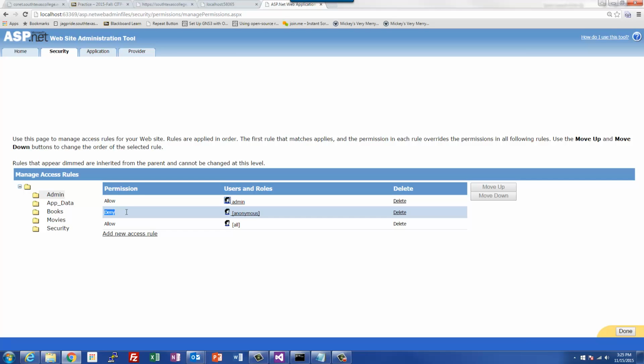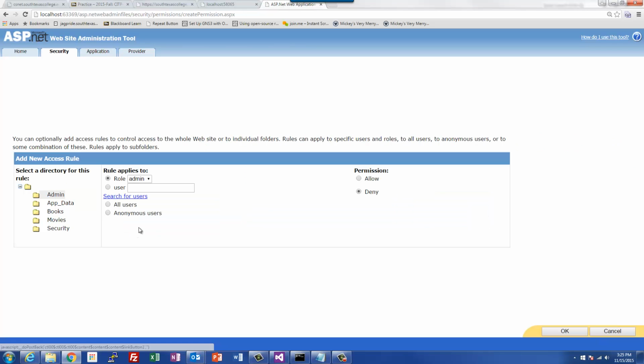All right, so now deny anonymous users, and then if we had other roles, I would recommend also adding another access rule. And all users that are not admins, we want to deny them as well. So then go to all users, hit OK.